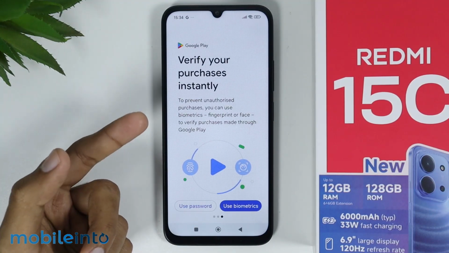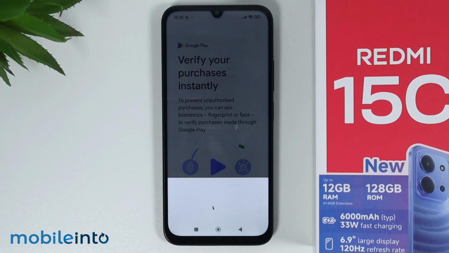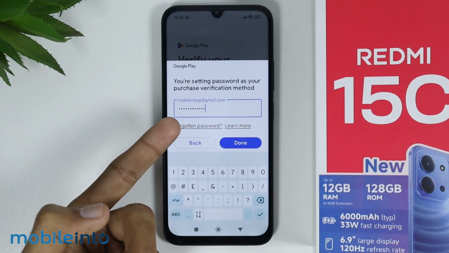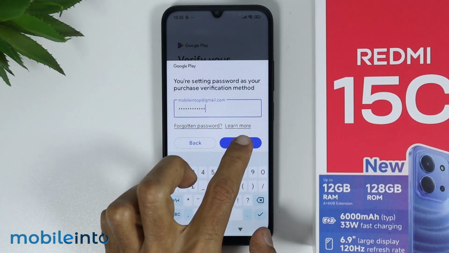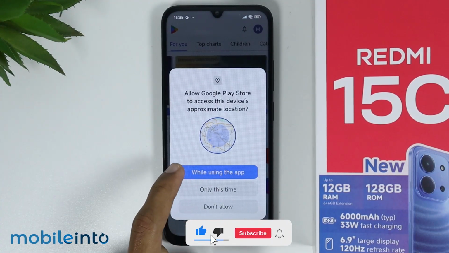Now just select the method to verify your purchases. You can select your biometric or you can select Use Password. If you select Use Password, you will be able to verify your purchases using the password of your Google account. After you enter the password of your Google account, then tap on Done. Tap on Continue and select while using the app.